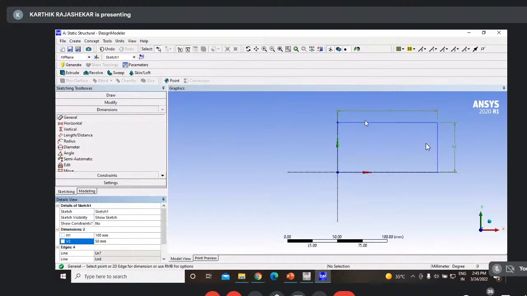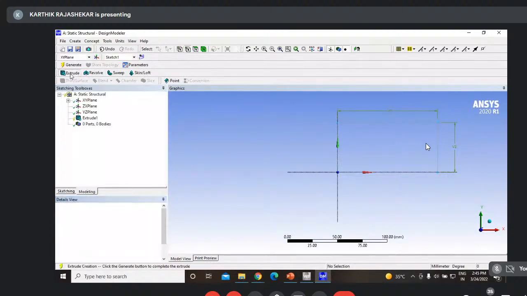Now I'll try to add a certain amount of thickness to this, and I'll try to make it a 3D sketch. In order to do that, on the top, you can see one thing called extrude. So extrude is nothing but you are adding a certain amount of thickness to the given material. Along with extrude, you can also go for revolve, sweep, or loft. So here I'll click on extrude.